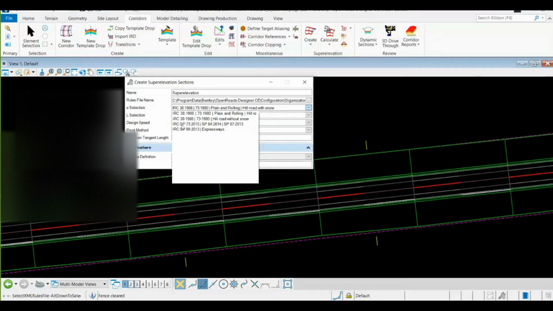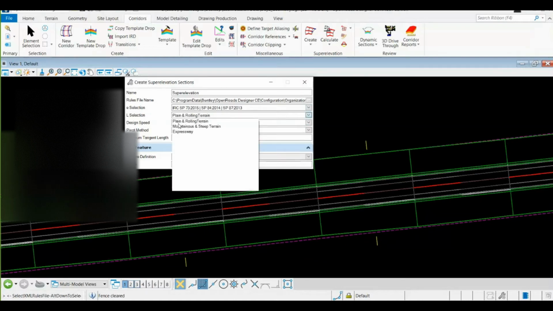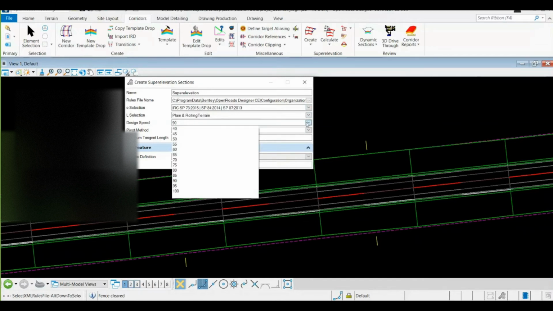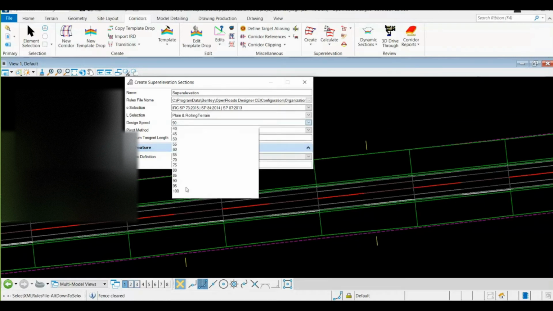So let us select this SP 73 2015, and for the L section also we are going to have three options, whether you need to design road for your plain and rolling, mountainous steep, or expressway. So let us select plain and rolling, and within the design speed, these all options are coming from your rule file only. So let's take 100 maximum.